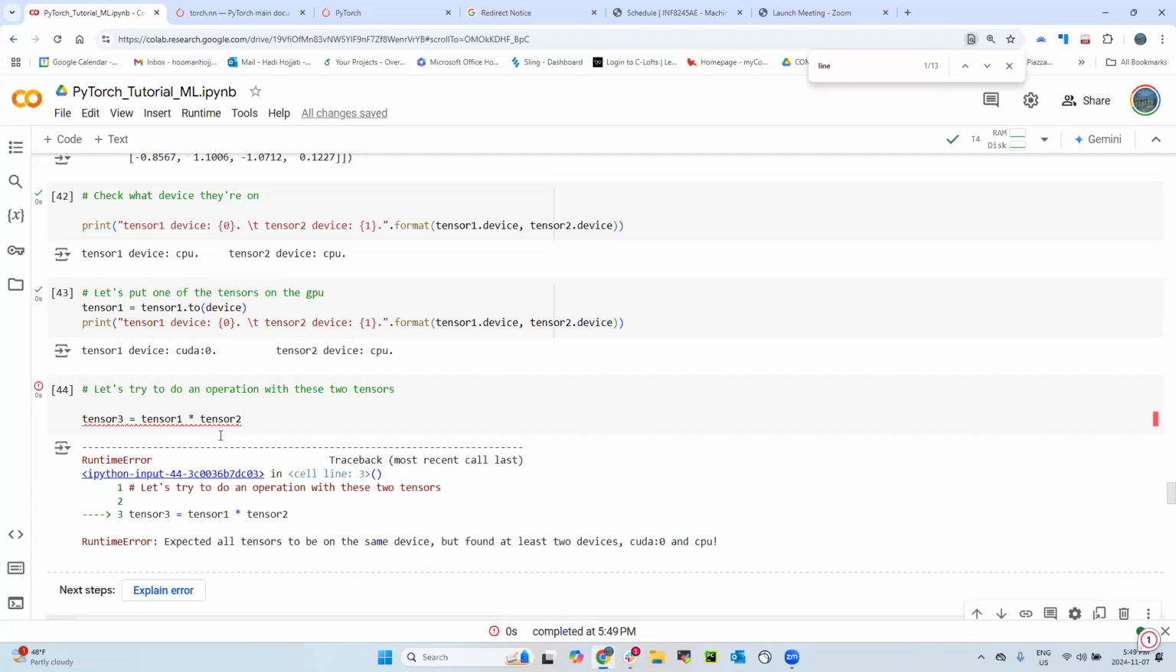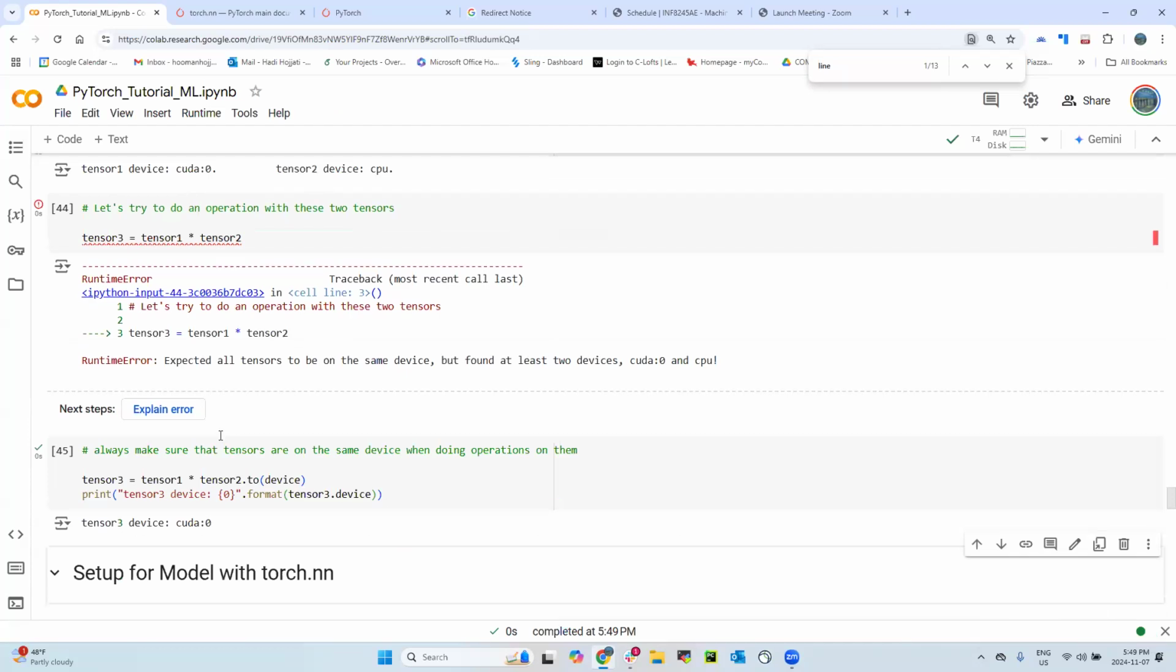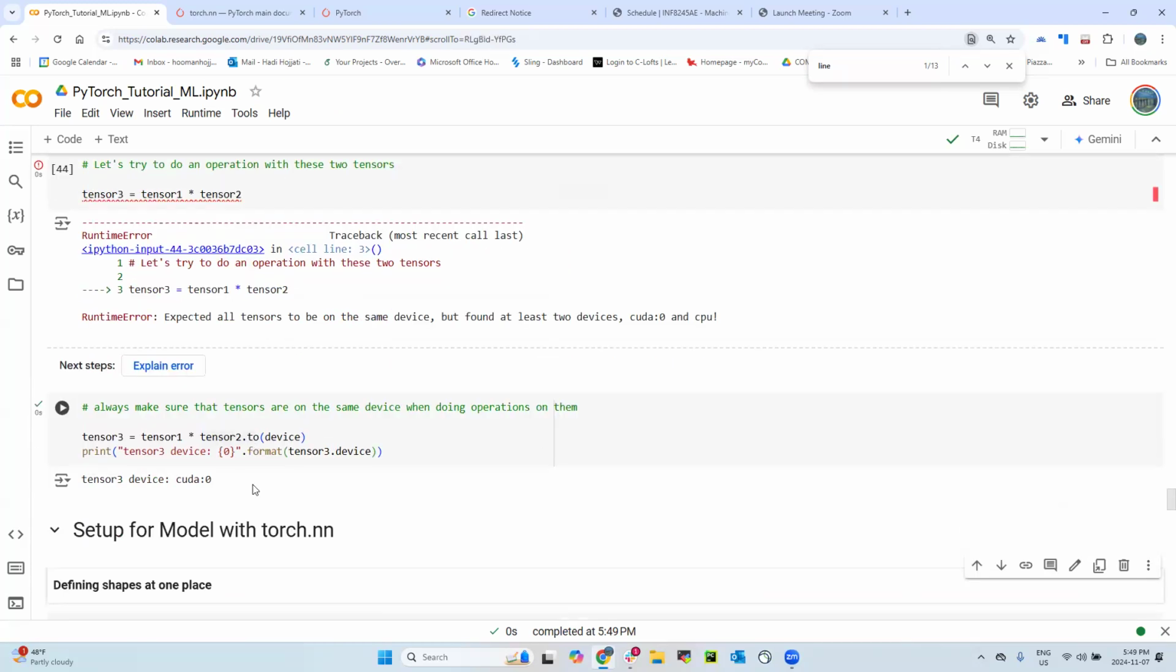And again, if you're, for example, using a neural net, both your model and your tensors should be on the GPU. So you see here, now I moved it to GPU and now everything is on GPU.